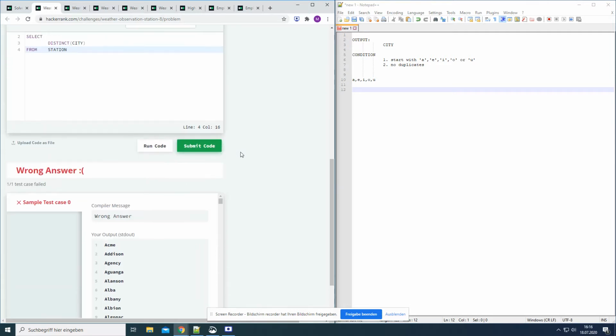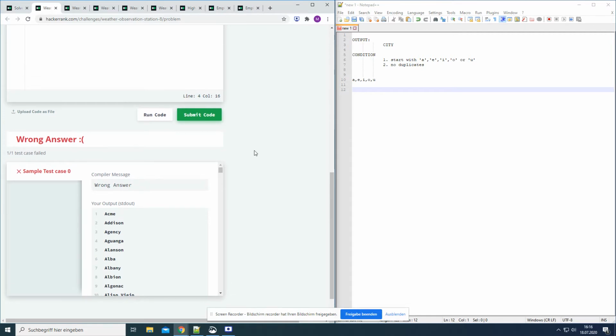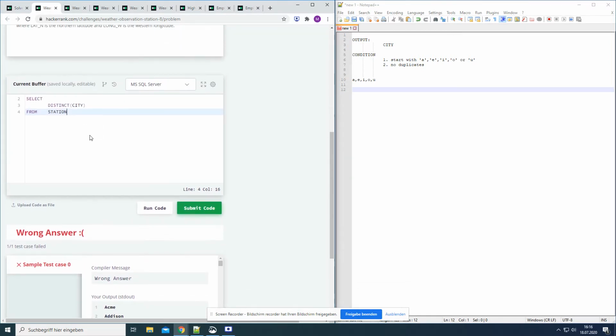How can we filter this out efficiently? So we can say from station where city like a percent and city like percent A.